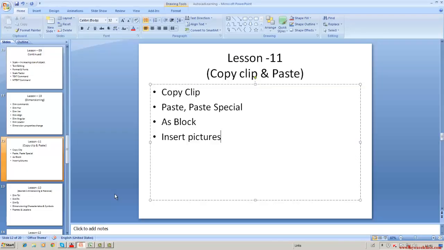In this class, we will learn about some simple commands which are more useful in AutoCAD drawing, particularly in copying drawing from other drawing sheets and inserting the pictures and inserting some tables from Excel or Word. Some of these commands are enumerated here: copy, clip, paste as special. I will explain what is the difference.